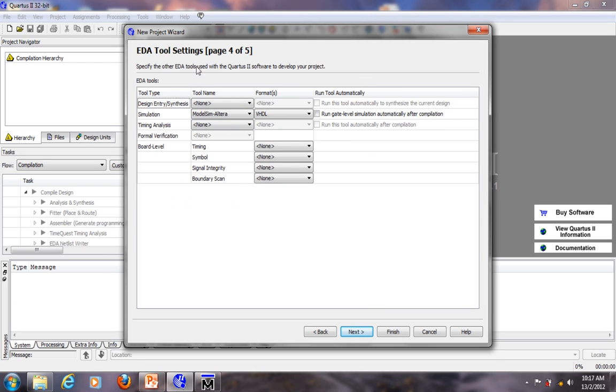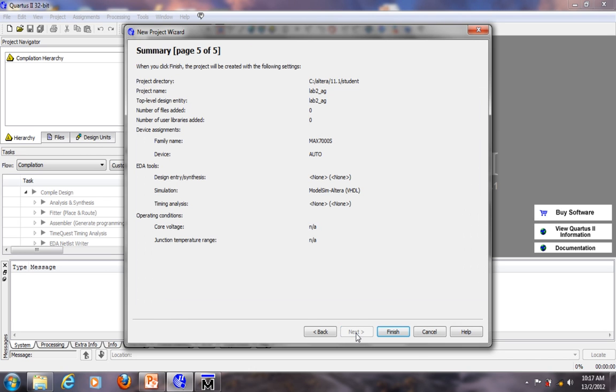EDA tool setting. Now we are only interested in two tools. The first one is design entry, which is using Quartus. The second one is simulation, which will be using ModelSim Altera, and the format will be VHDL. Actually, there are three formats to choose from. For our lab, we're going to choose VHDL. Just accept the default setting, click Next.